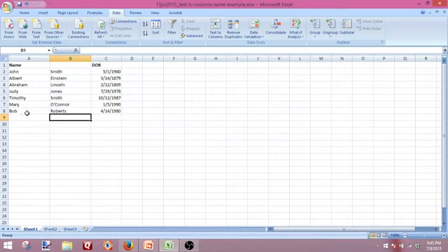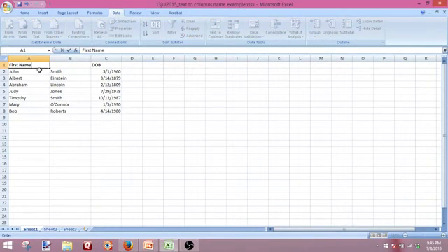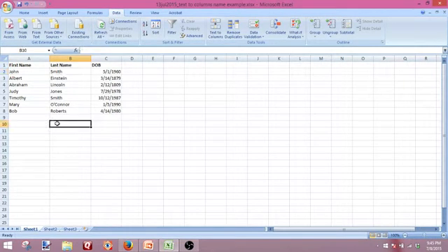Now our first name is in this column. Our second name is in this column. We want to clean it up a bit. We can go up here, we can write first name, enter. And we can go up to this cell, we can type last name, enter. And there you go. They're all separate. It's as easy as that.